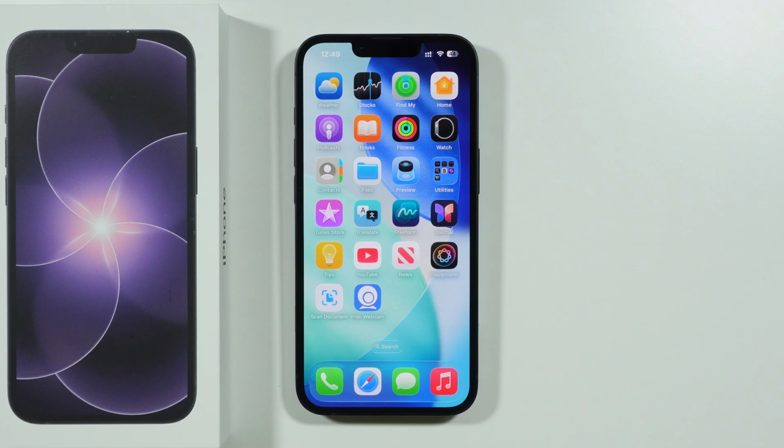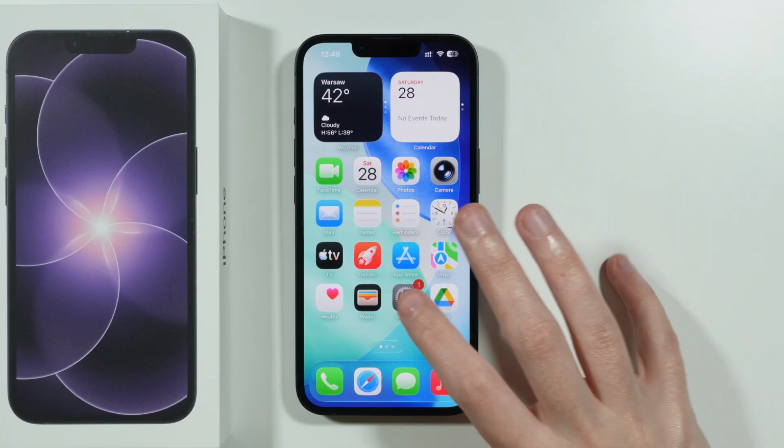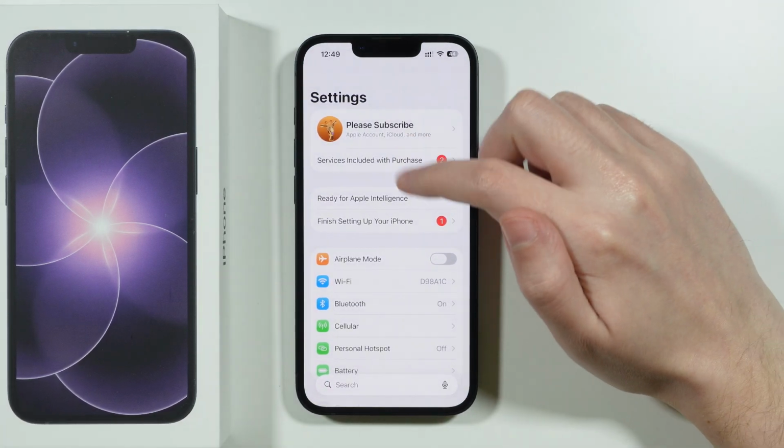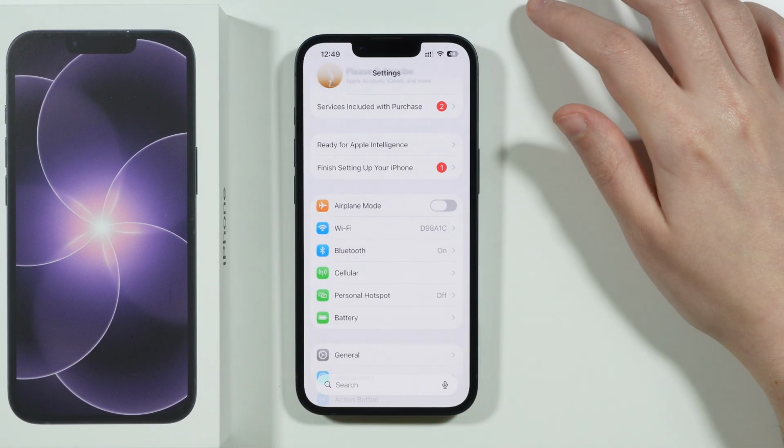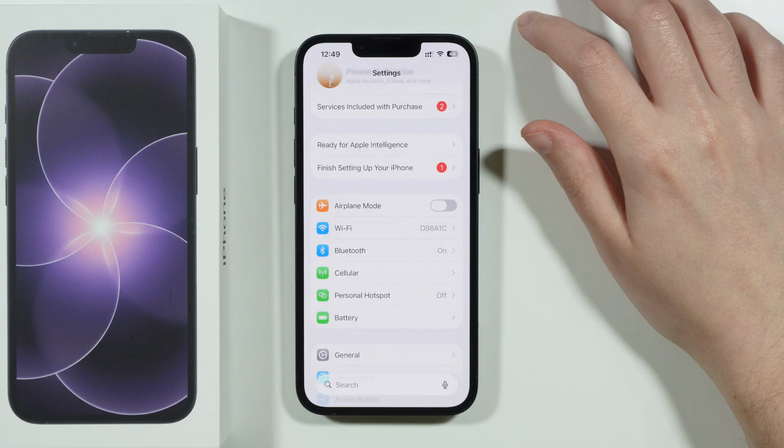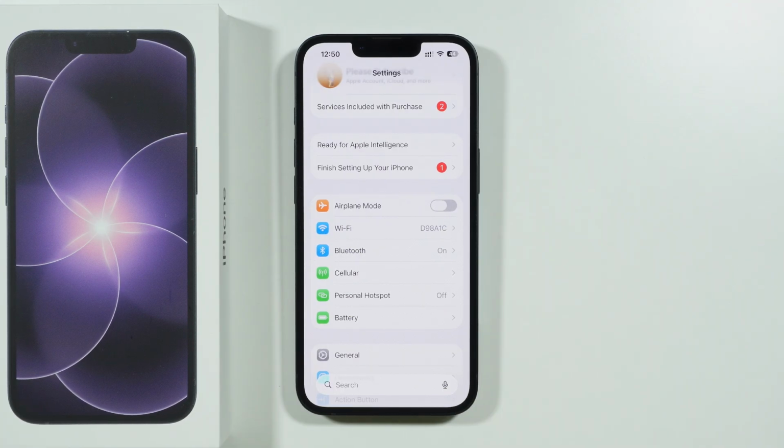If you cannot download apps on your iPhone 17e, here's what you can do. So first of all, we're gonna jump to settings, and you want to make sure that the airplane mode is not enabled. And now this might sound obvious to some people, but sometimes we can turn it on by accident and we might not even be aware of that.